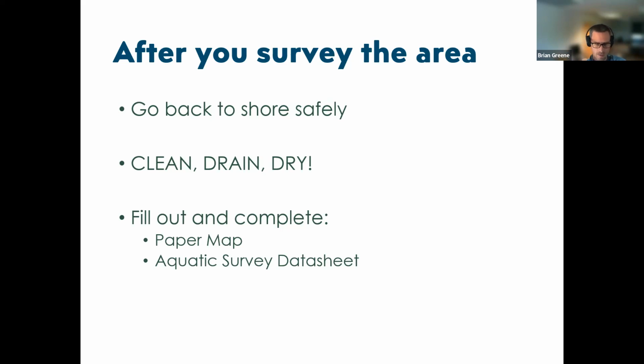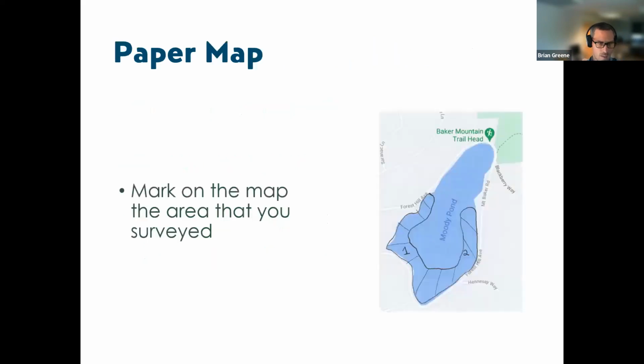So that would be the paper map and the aquatic survey data sheet. With the paper map, you just want to mark on that map the area that you surveyed. You can highlight the part of the littoral zone, the saddle zone, and then use a marker or a pencil to shade in the area. So we know this is where you went to look, and we can see where the invasive plant beds are on it.